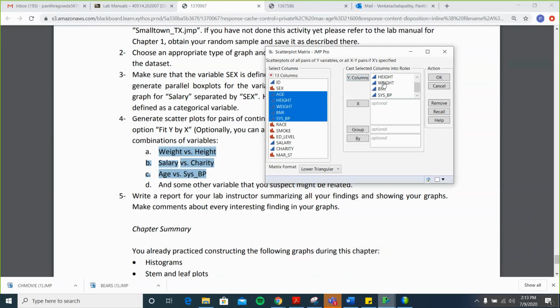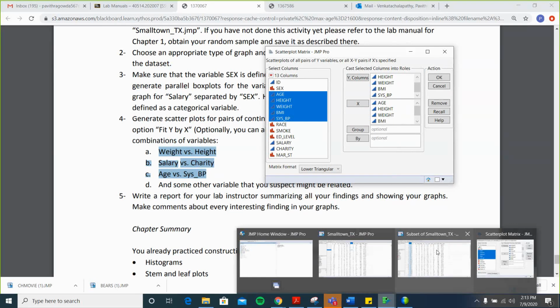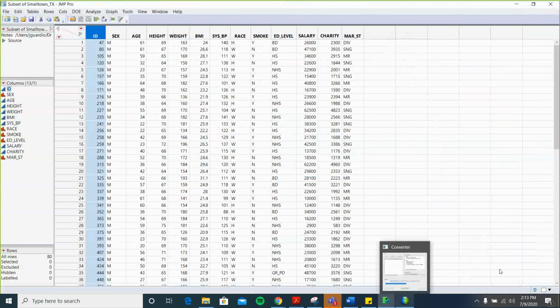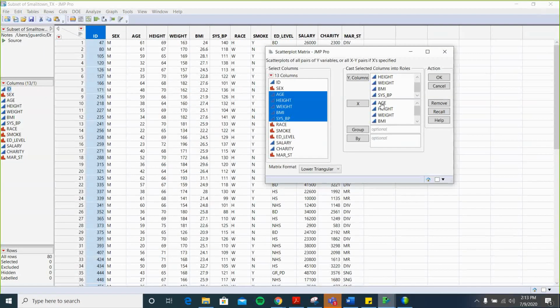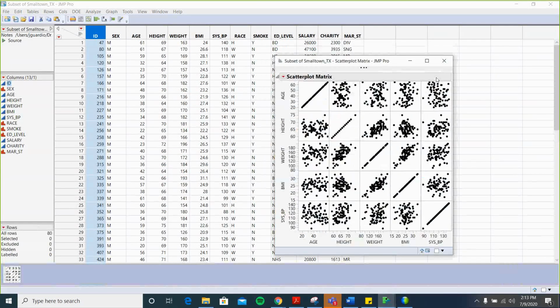Whichever variables you have mentioned here, you have to mention the same variables in the X column. Depending on the assignment question, you select the variables. Okay. This is done. Click on OK. This is your scatter plot matrix. I call it a matrix because it has been arranged in rows and columns.